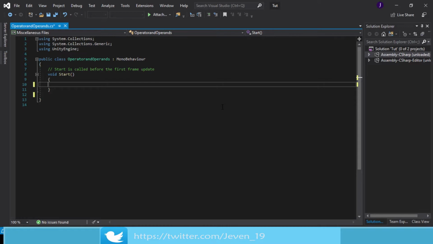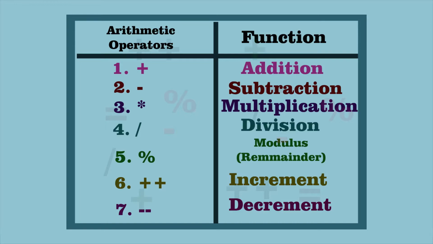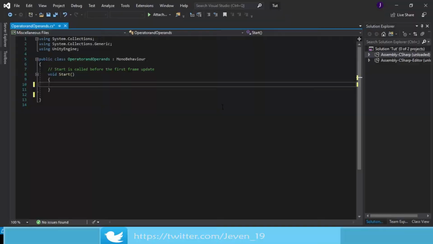So we can now start with number one, and that's our arithmetic operator. And these are the symbols for the arithmetic operator. So you can see there is an addition, subtraction, multiplication, division, modulus or remainder, and then there is the increment and decrement.